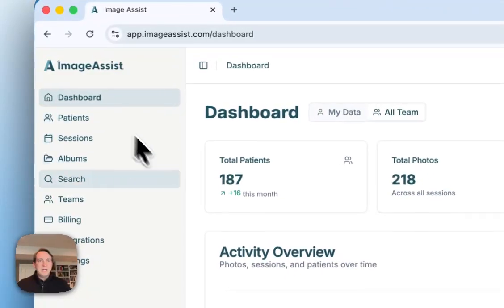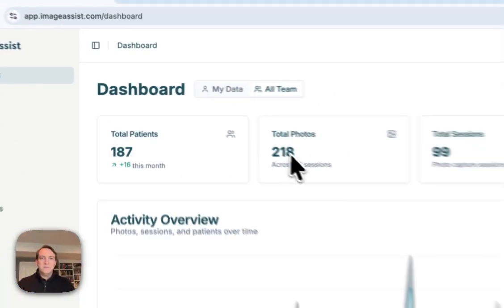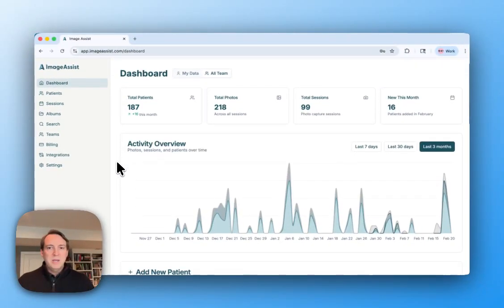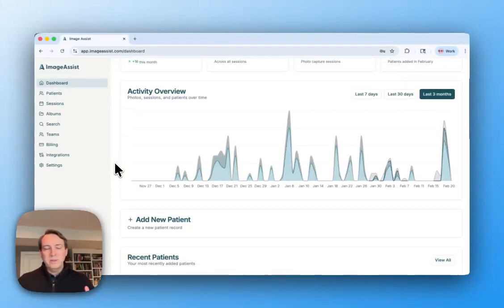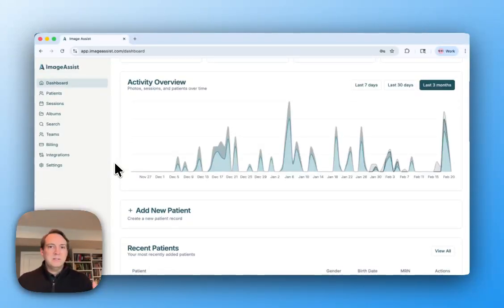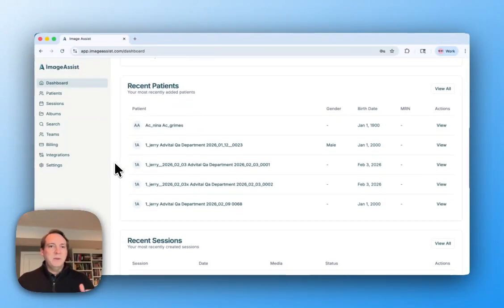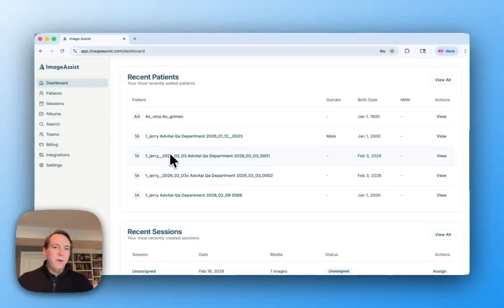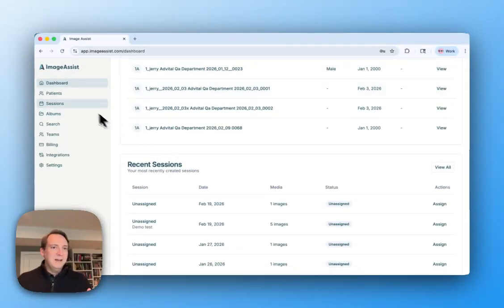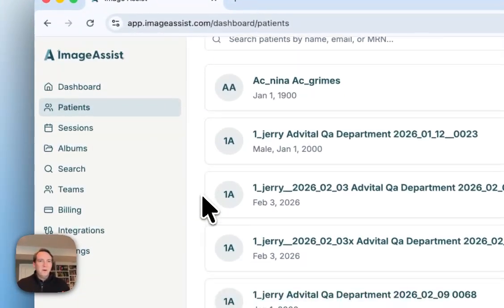When I go back to the dashboard, I'll see that patients and photos significantly jumped up because we've been taking a lot of photos with this integration. You can see all that activity and the new patients that are now pulled from 4D platform are all here.